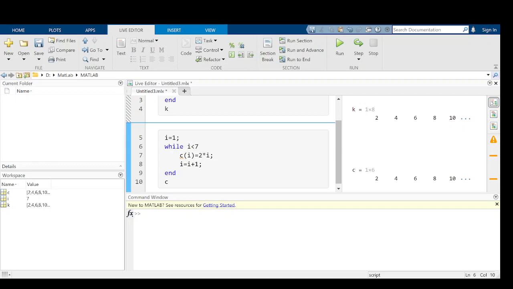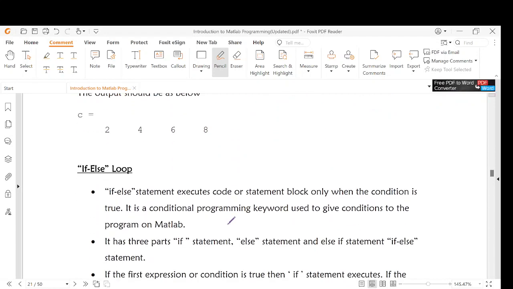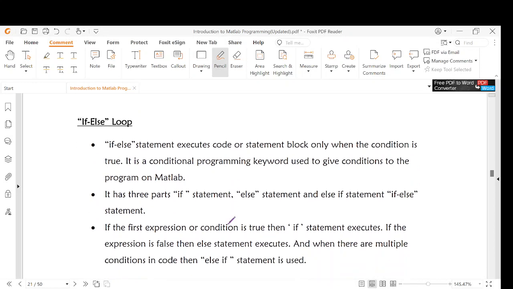So the other kind of loop is the else if statement, the else if loop, or if else. Normally we write else if. Now the if else statement executes a code or statement block only when the condition specified is true. It is a conditional programming keyword used to give conditions to the MATLAB program.